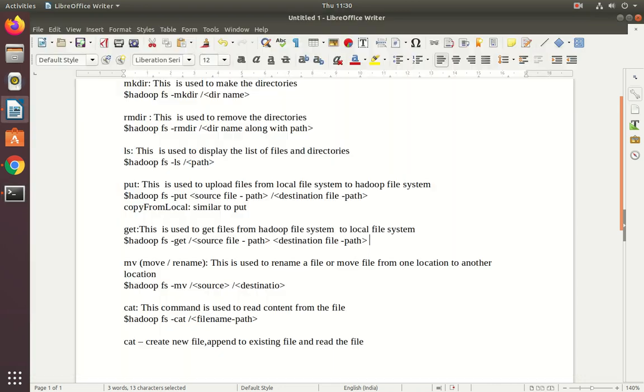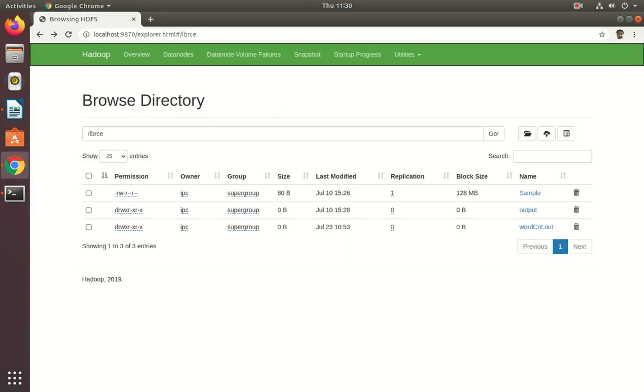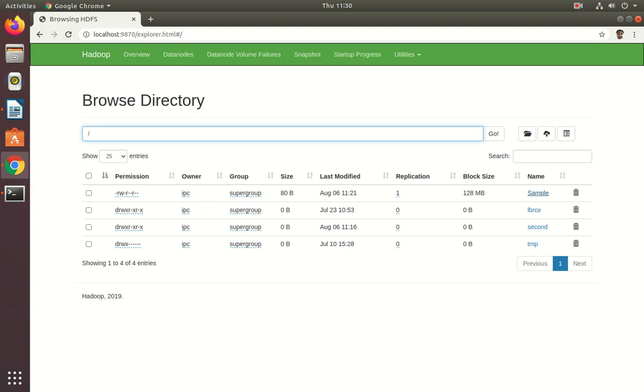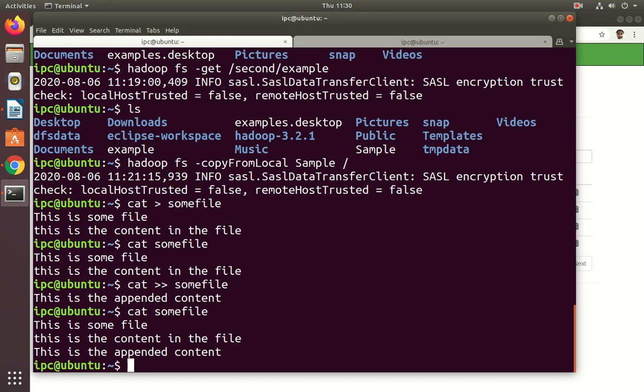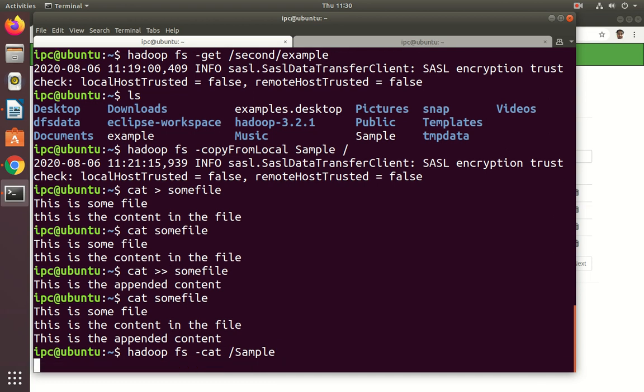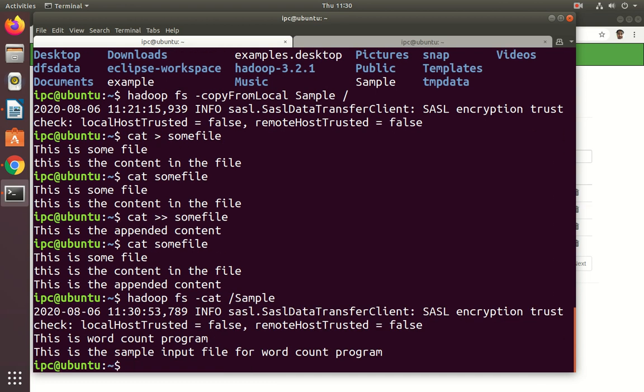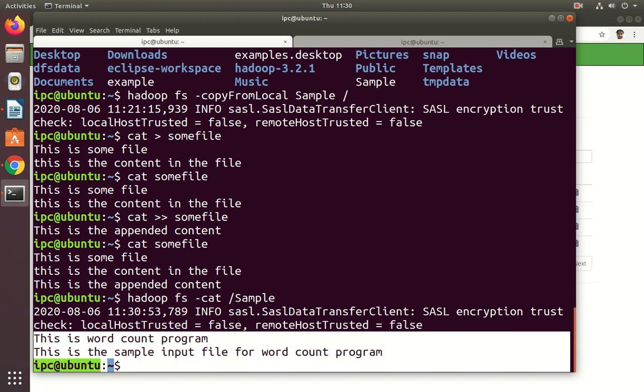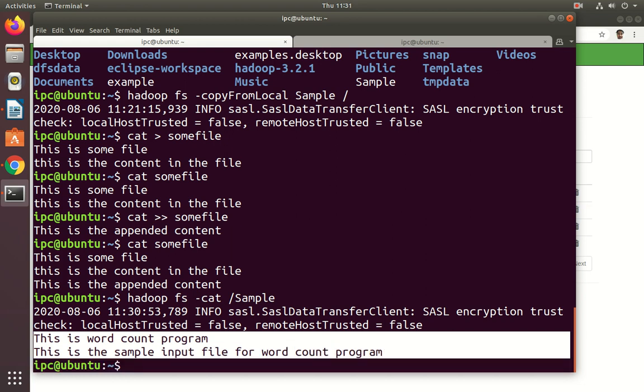See, here we already have some files in Hadoop. Let us go to the root directory. Here I have a sample file. I want to see this sample file's content by using the cat command. Now hadoop fs -cat /sample. Now see, the sample file contains these two lines of content: This is word count program. This is the sample input file for word count program.